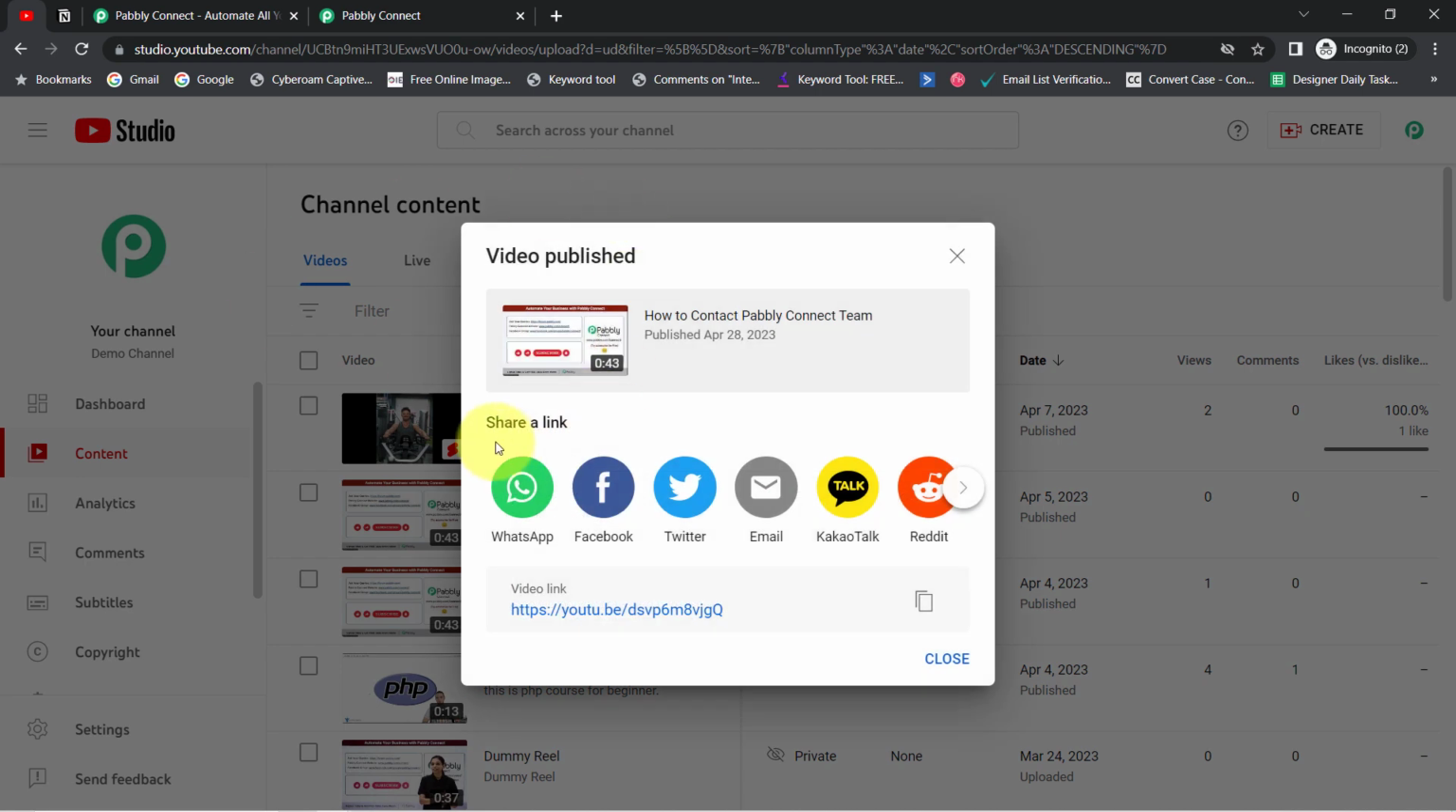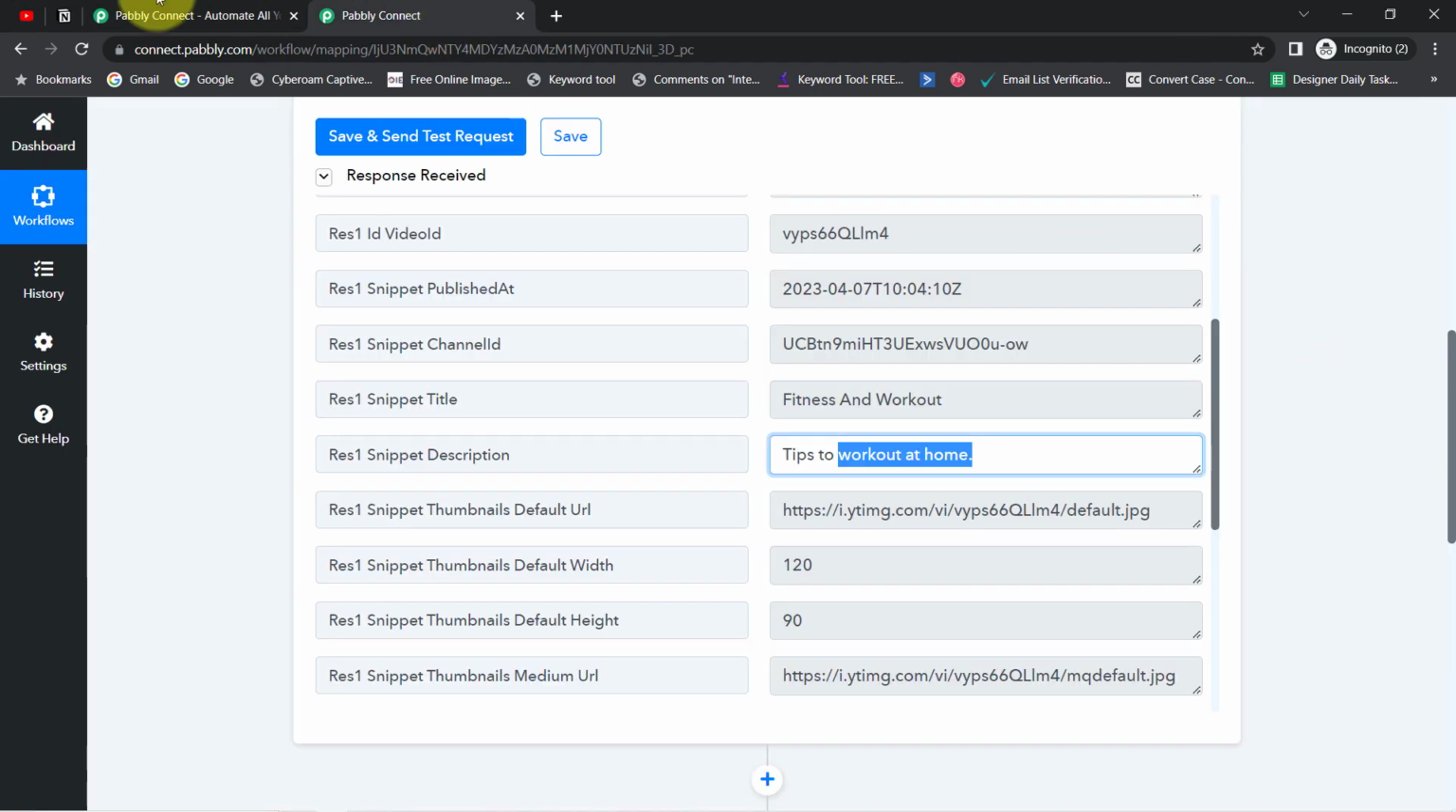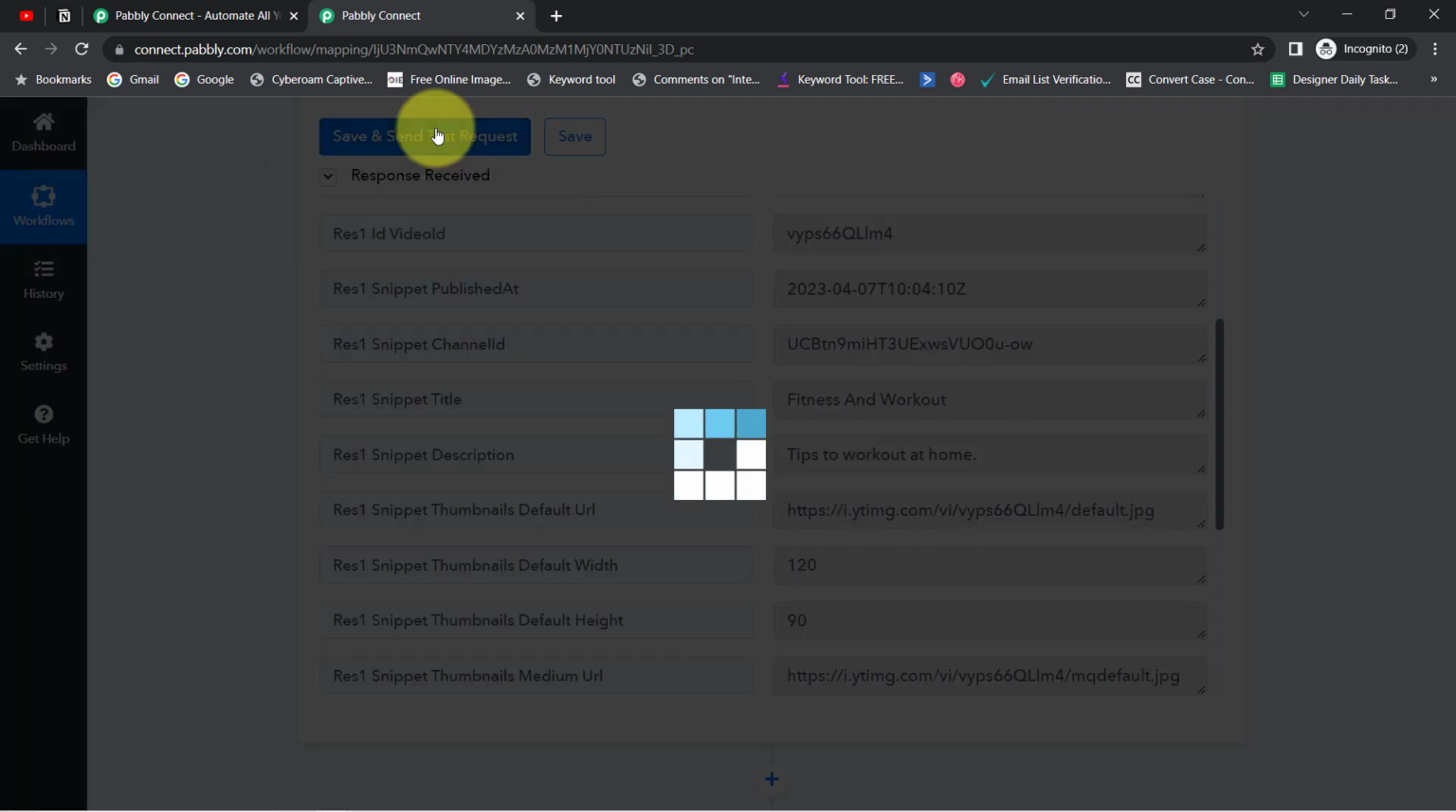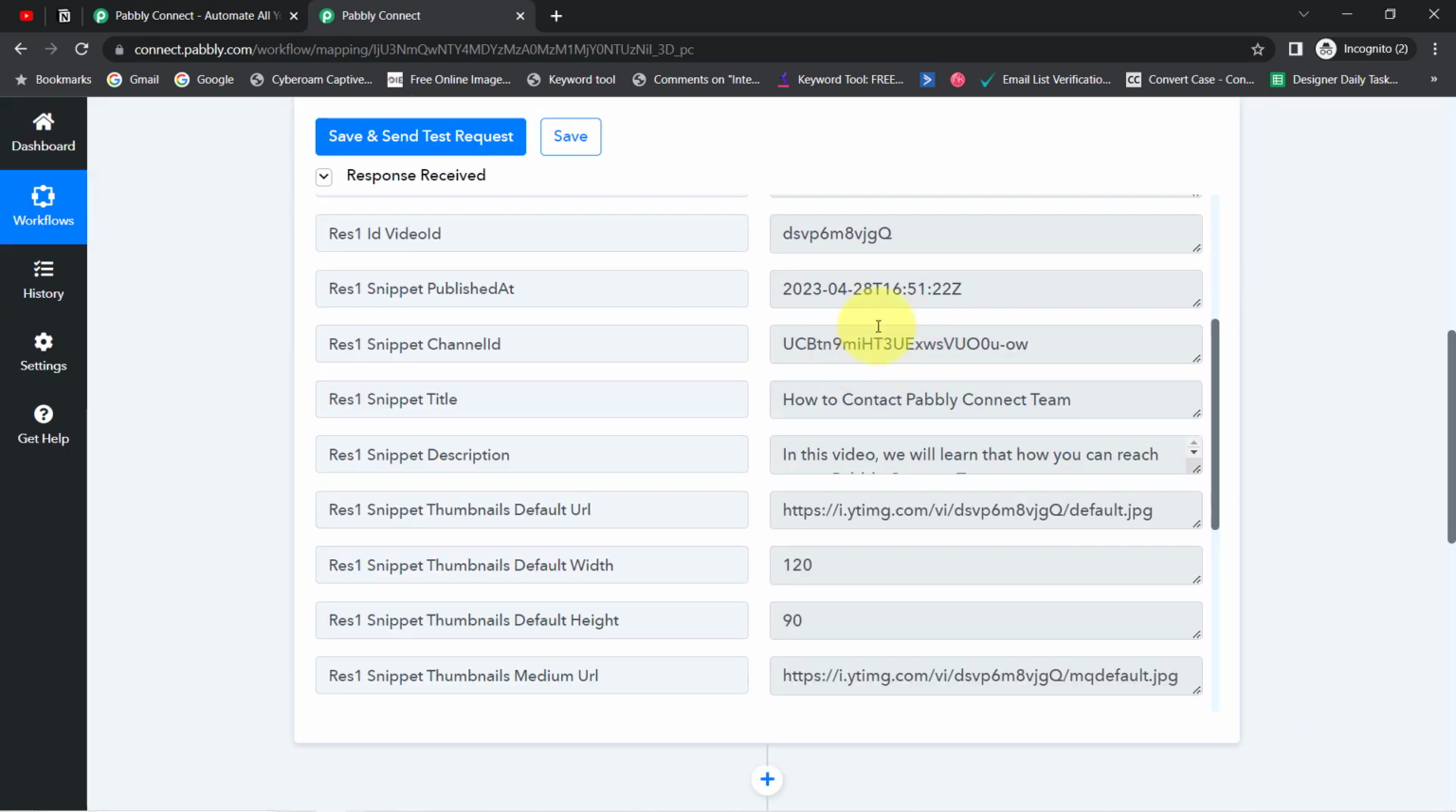And once the publishing is finished, I'll come back to my Pabbly Connect dashboard, and here I'll click on this button once again, and you will notice that this time Pabbly Connect will instantly capture the details of the most recent video which has been published.